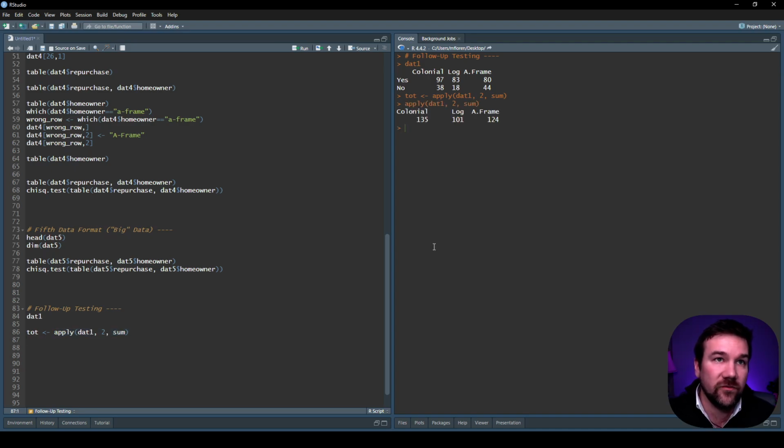Now again, we did this for calculating the expected value for a chi-squared. I'm doing something completely different. For colonial, I'm about to put 97 over 135 to find the proportion of people who liked a colonial house. My successes, I'm going to do the DAT1, and I'm going to pull the first row. And so this would potentially work.